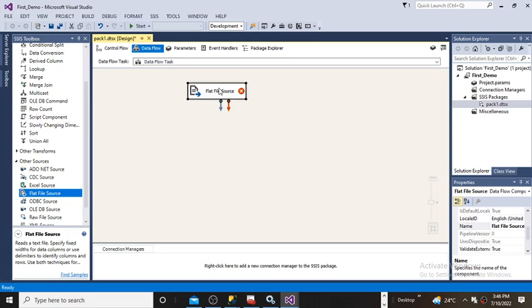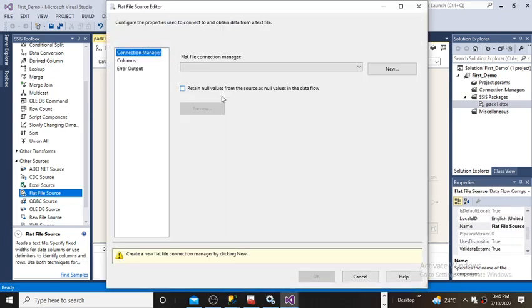So this is the source. Then what I need to do, I need to double click on the source. Now I can see here the flat file connection, so I need to make a connection with my file. As I don't have any connection, I need to create a connection first. So I'll click on new. When I click on new, a pop-up window will come and it will ask me to connect to my flat file, and it will generate a connection for me. Let's wait for that.